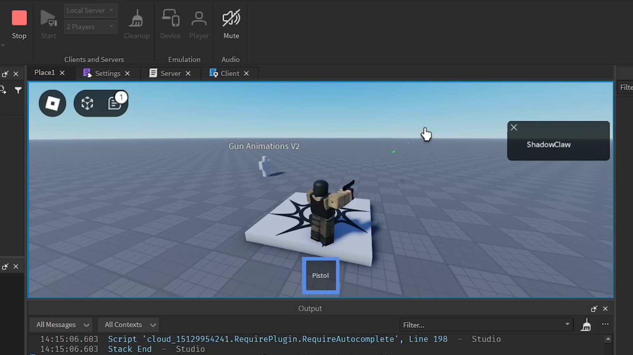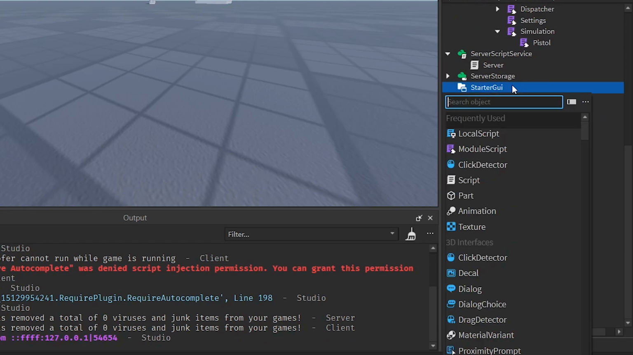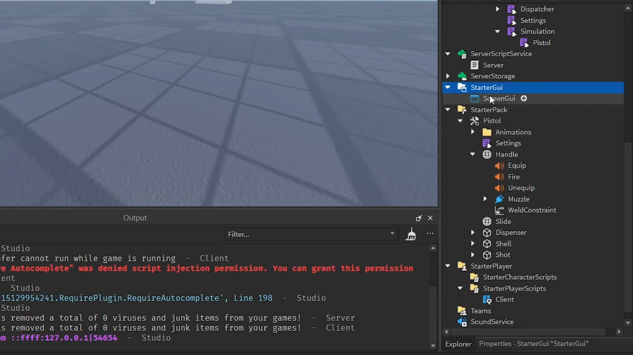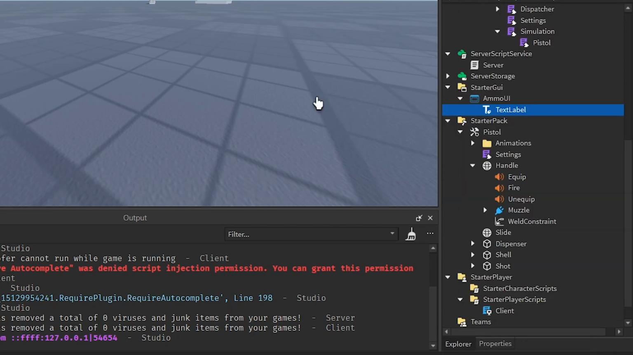Next we need to make an ammo counter. So ScreenGui, which is going to be ammo, ammo UI, and then text label, which is going to be right here.